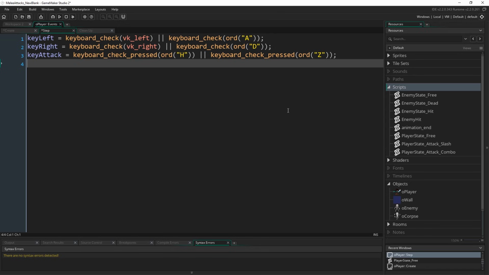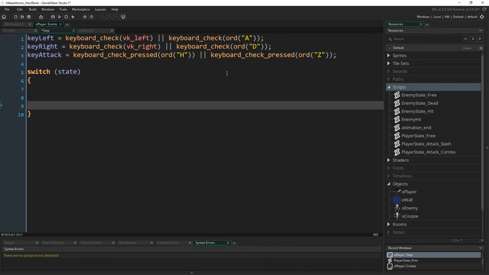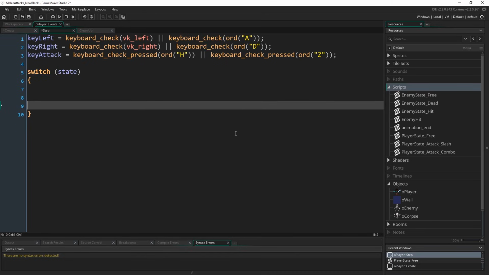So come to the player's step event, which is now mostly empty and just has our keyboard inputs. Then I'm going to create a switch statement for our state variable. So I'm going to type switch, open bracket, state, close bracket. Now all we want to do to make our state machine work is check to see what is currently in our state variable. In the create event, we already set it to be player_state.free. So when it is player_state.free, we want to run the player_state_free script. When we're in the attack state, we want to run the attack_slash script, and when we're in attack combo, we want to run that script.